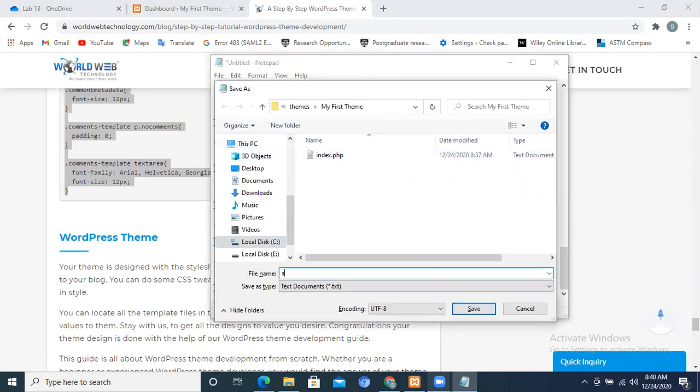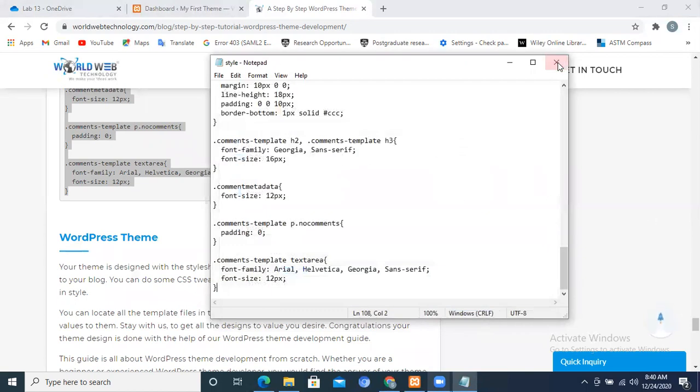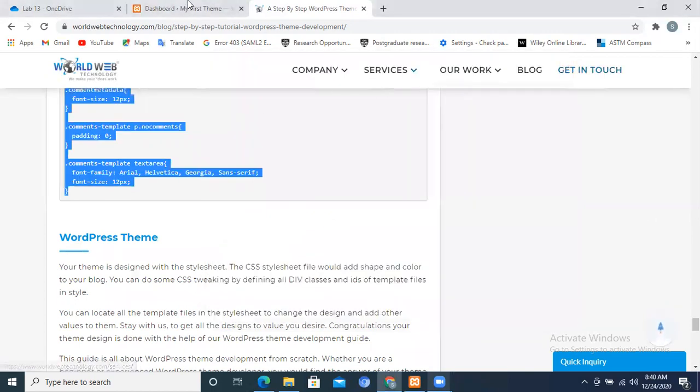Here we will write style.css, all files, and save. Now we are closing this particular tab.